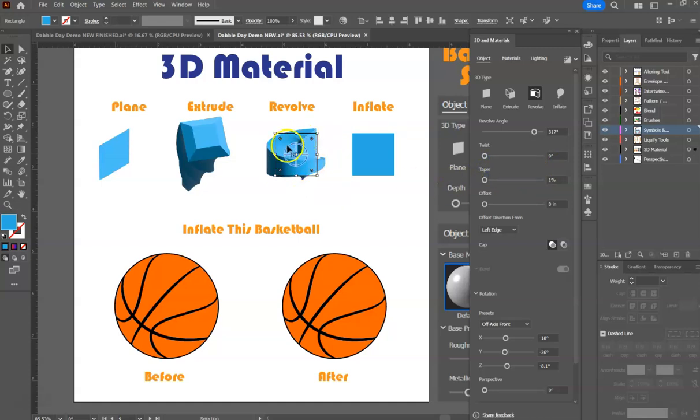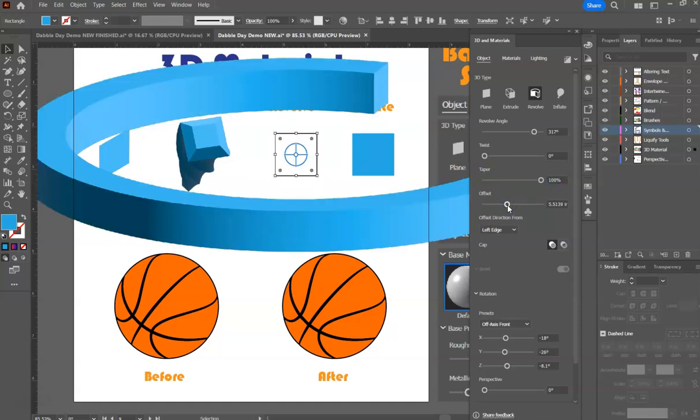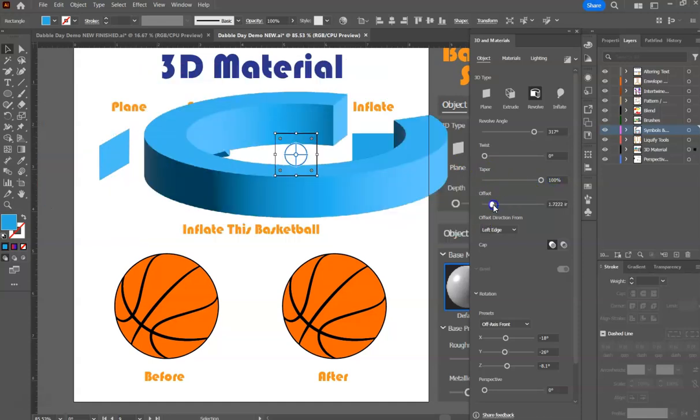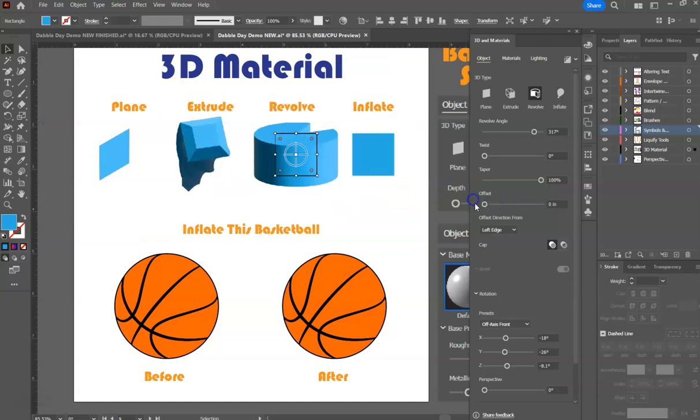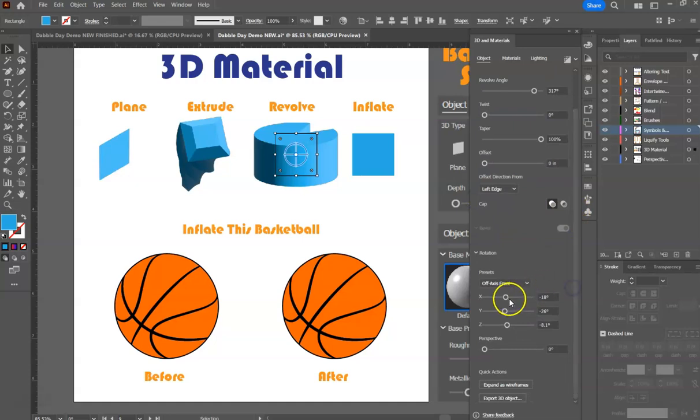Now you can see this is going to be hard for your computer. How much offset, meaning how far away do you want this to be? This is pretty cool. There's some other options down here as well. Again, rotating it into different directions if you want to do that.